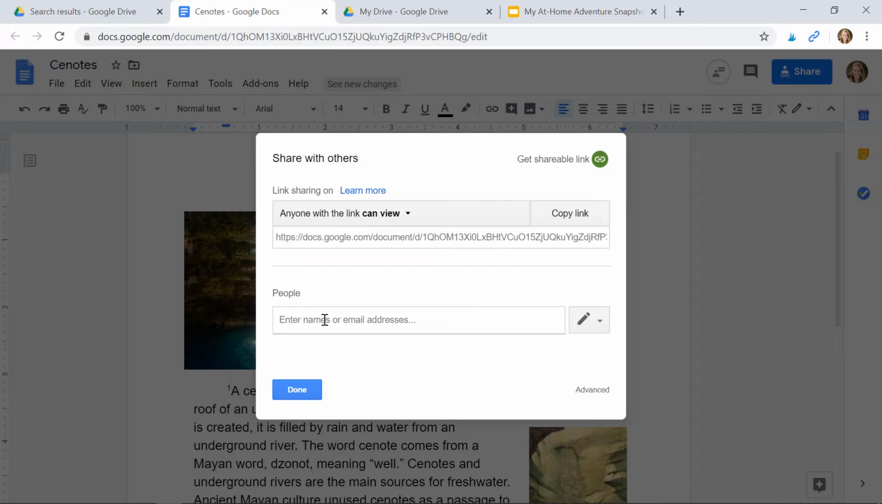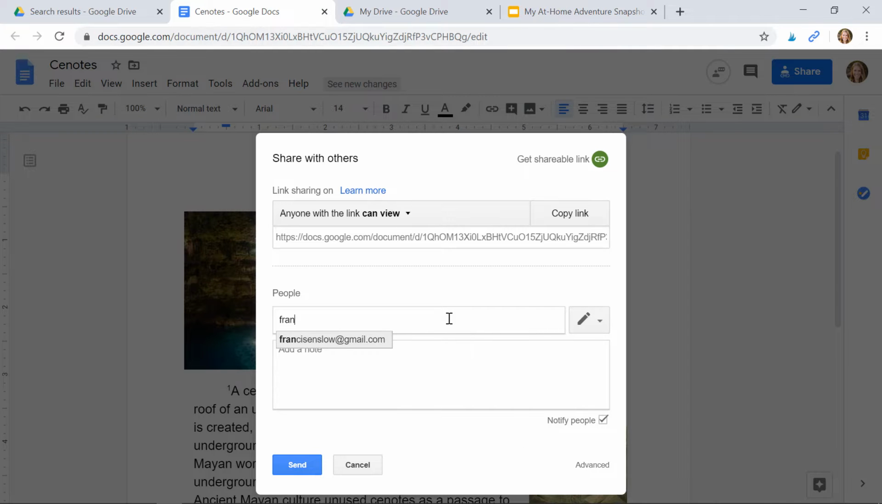Then, where it says enter name or email addresses, you're going to type in the name of the friend you want to share it with. I always suggest typing in your friend's last name first, that goes to your school, because that'll come up a little bit quicker. You can share it with more than one person. You could also share it with your teacher if you haven't received this assignment from Google Classroom. So if you created this assignment all on your own and you still need to share it with your teacher, you can share it with your teacher here as well.